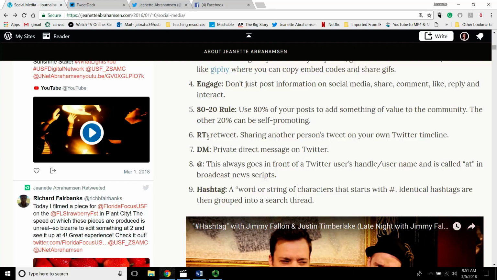RT, that's a retweet. DM, that's a private direct message on Twitter. So if somebody says just DM me, that means message me on Twitter. Don't post on my timeline.